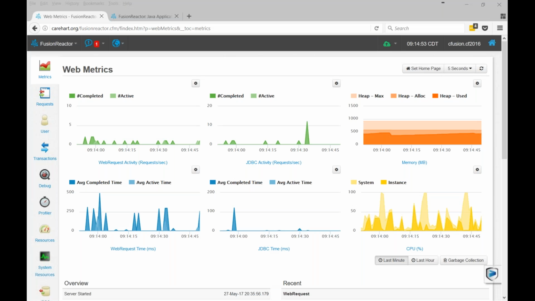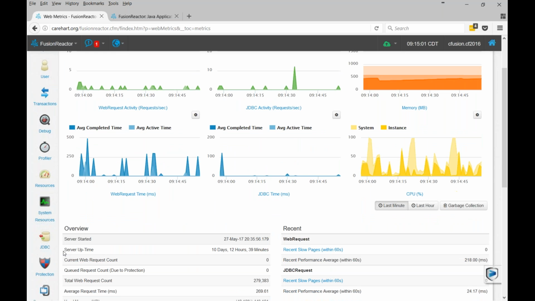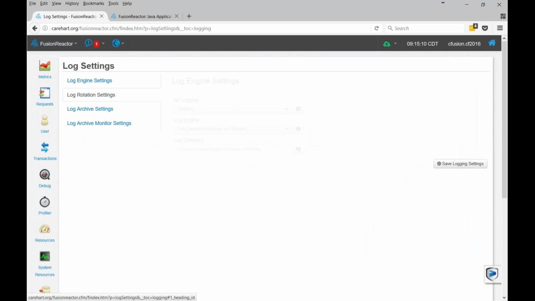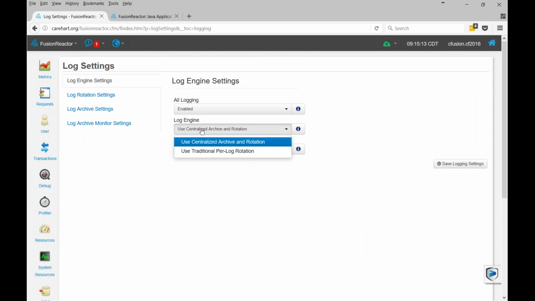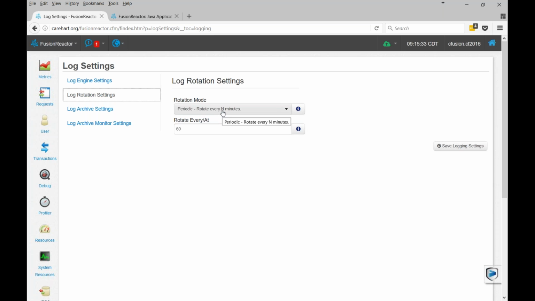Let me go back to my FusionReactor interface. So first, down in the bottom left corner, under logging settings, logging, so on the left, logging settings, this is where, well, first there's a type of log rotation, and the default, since about FusionReactor 4 and above, is to use centralized archival and rotation. It used to be that it was a size and it would rotate them once they reach a certain size, but with the centralized archive and rotation, which is the default now, instead it rotates them every 60 minutes. So at the top of every hour by default, it'll take the logs for that previous hour and zip them up and put them in an archive folder.